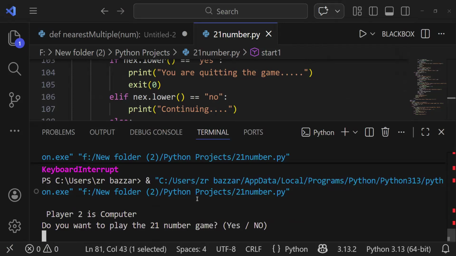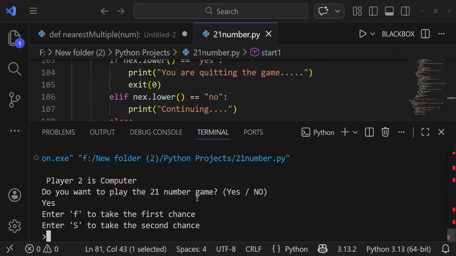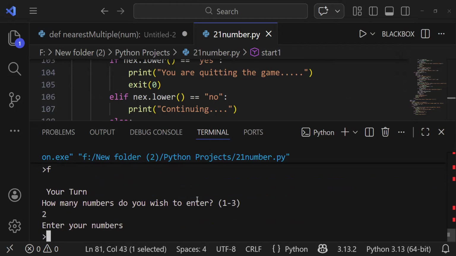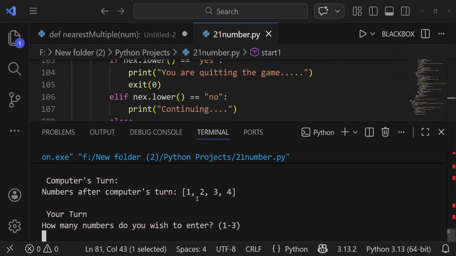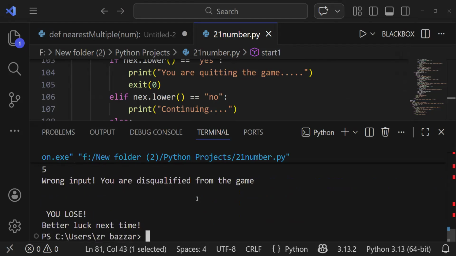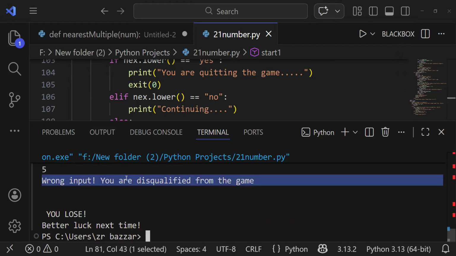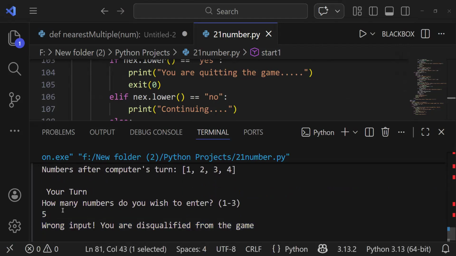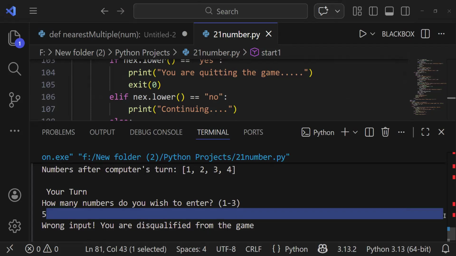Like, let's say if I say yes. So I'm taking the first chance. So how many numbers do you wish to enter? If I say 2, I can enter 1 and then 2. All right. Now the computer's turn would be 1, 2, 3, 4. So I'm going to put 5. You lose. Wrong input. You're disqualified from the game. So why? Because I gave it more than 3 numbers. We are only allowed to give 3 numbers. So this is how it works.